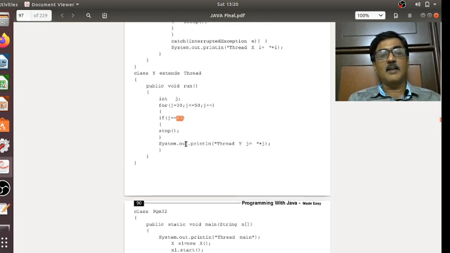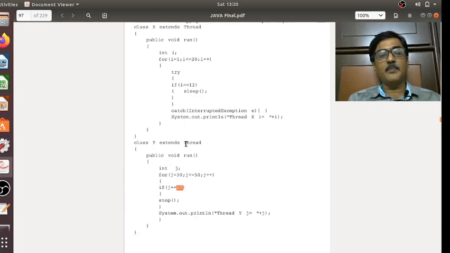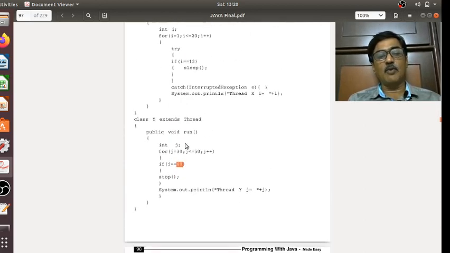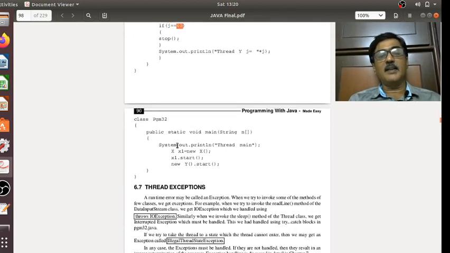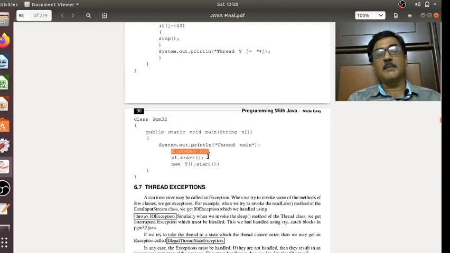In this program, there are two threads, x and y, and there is another thread to write the main method. Here I am trying to invoke the start method. In the first line, I am creating an object for the class x. Then through that object, I am invoking the start method. That is, I am taking the thread to the runnable state.